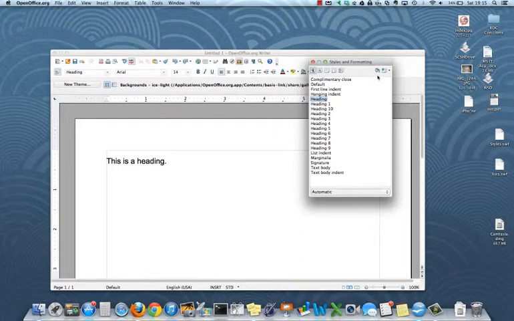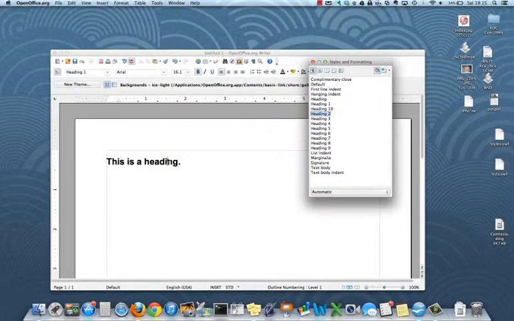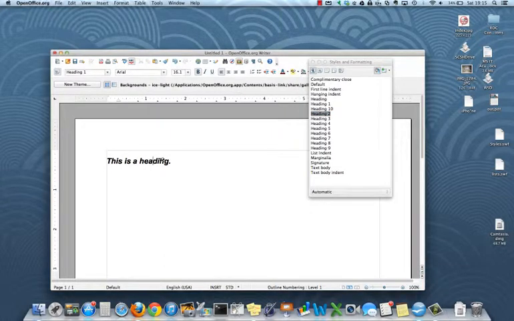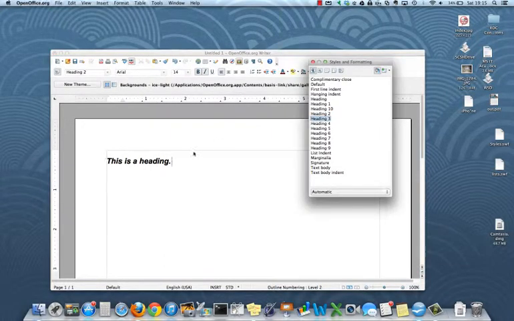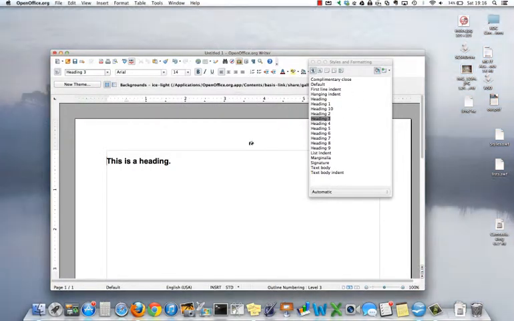I'll click on the first one, I'll click on the bucket, and I'll click on the heading. And you can see that it's changed style. If I want to see what another one looks like, I can click on heading 2. I can click on heading 3, and so forth. That's how you can use the built-in headings in OpenOffice.